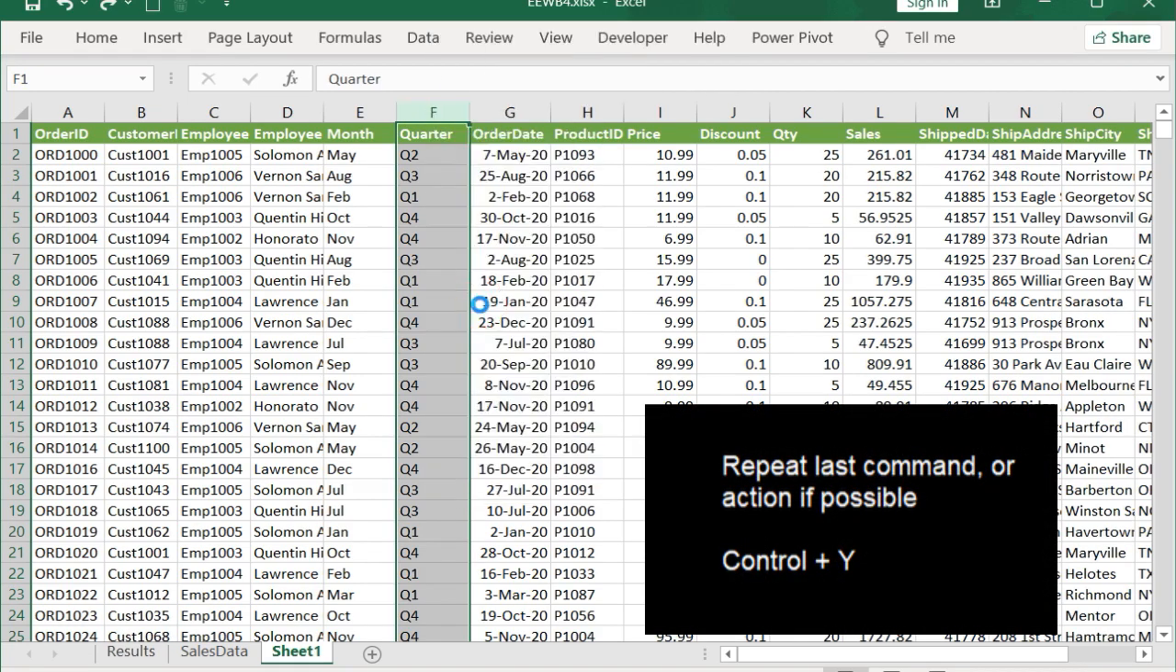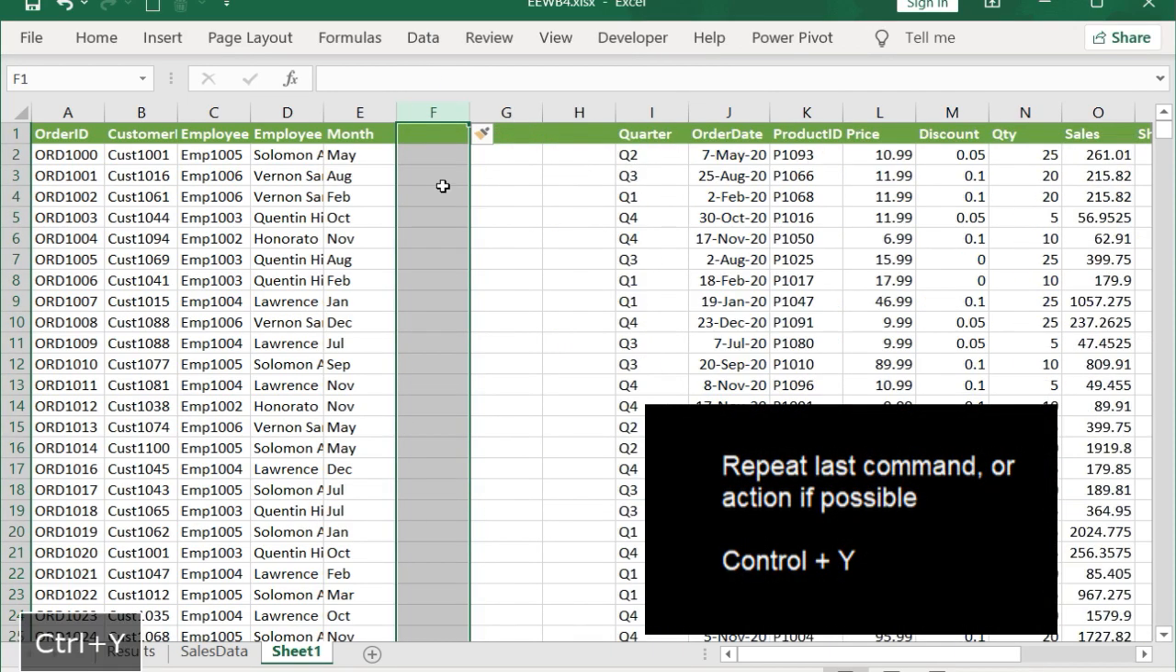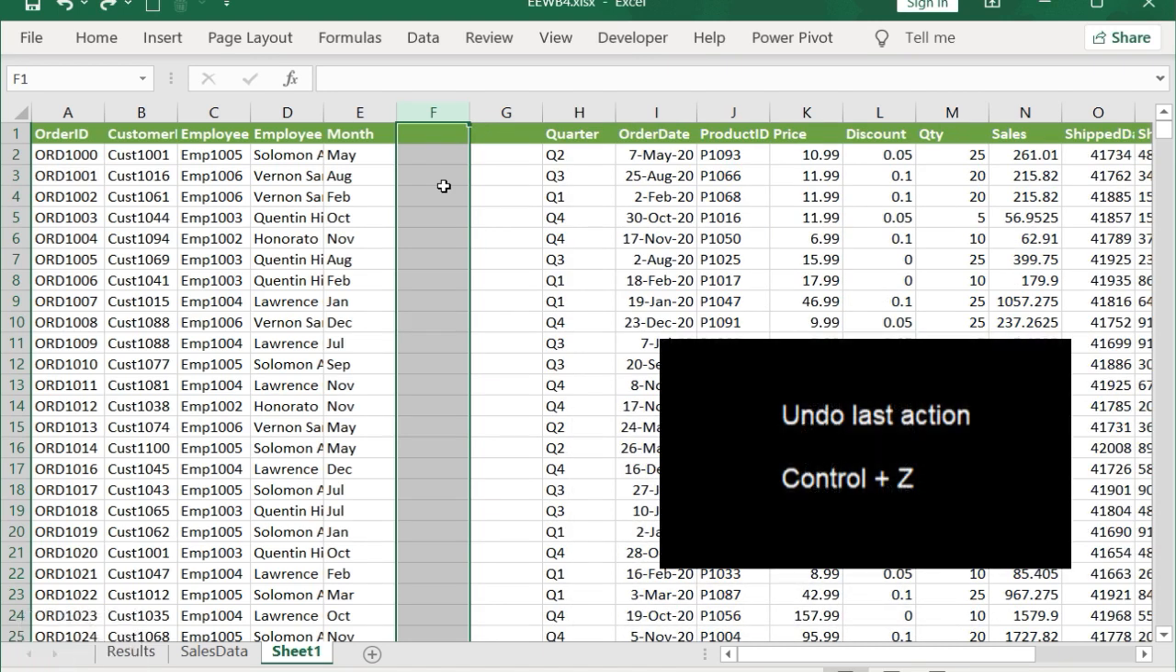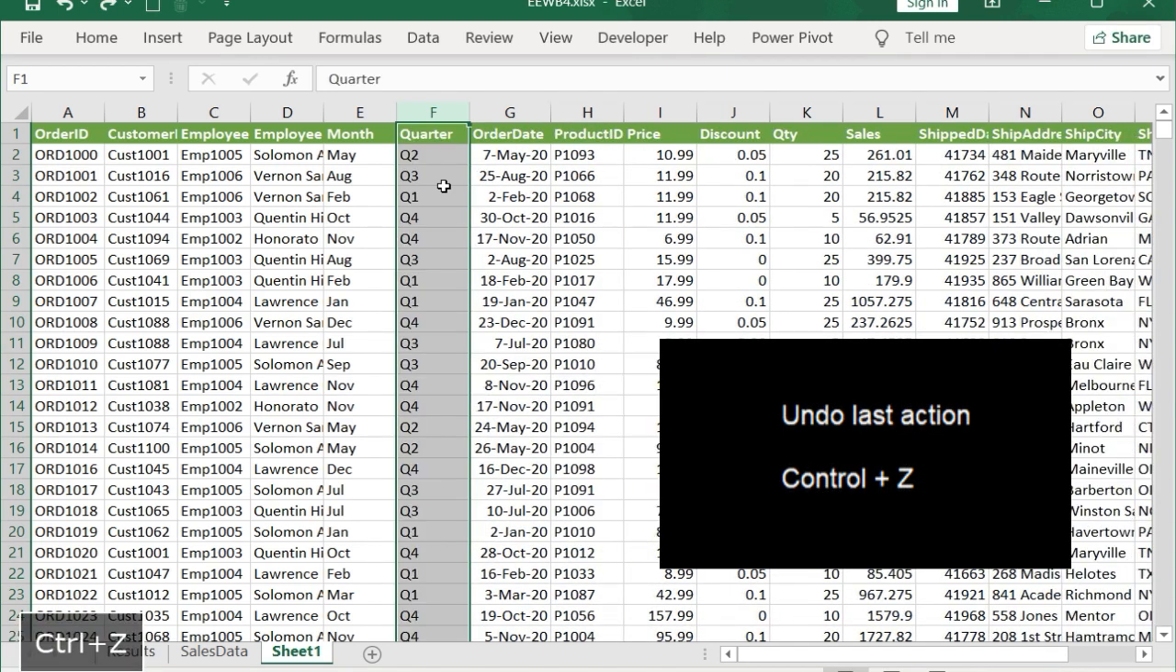Repeat last command using the Ctrl+Y keys. Undoing the last command using the Ctrl+Z keys.